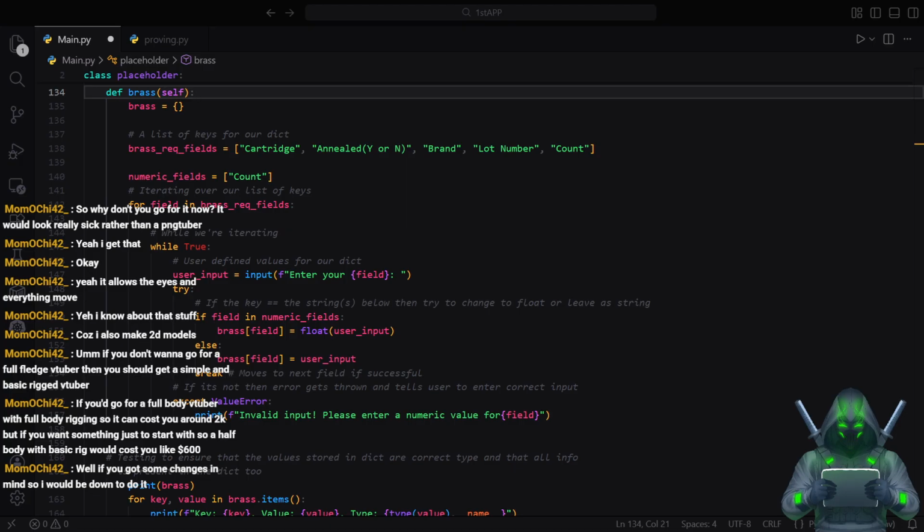So let me see here. I gotta read your message about the cost of the thing. So if you go for full body with full rigging, 2K.